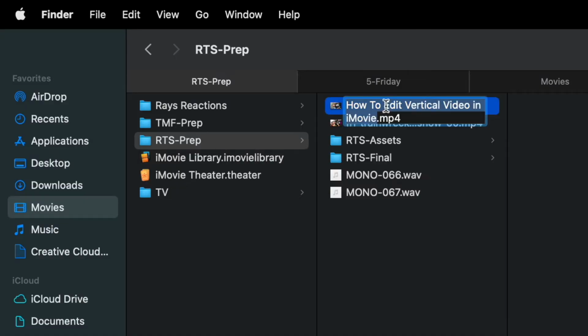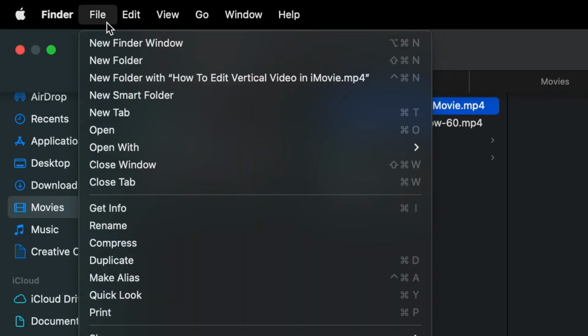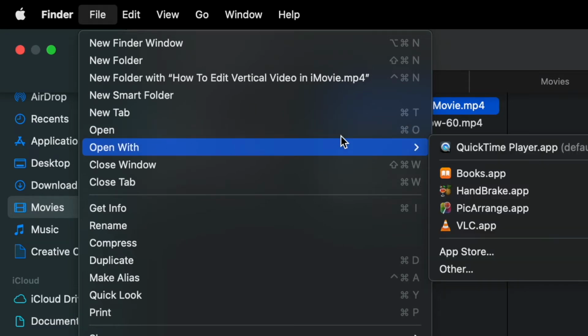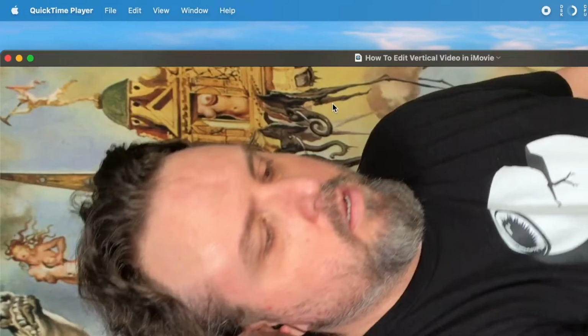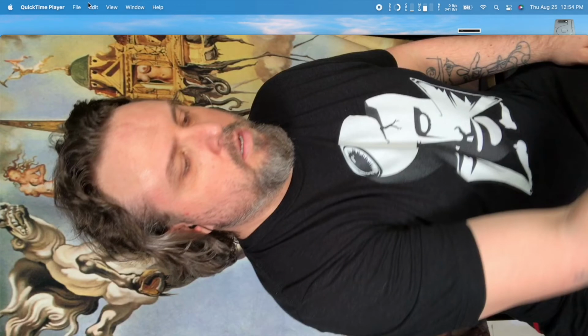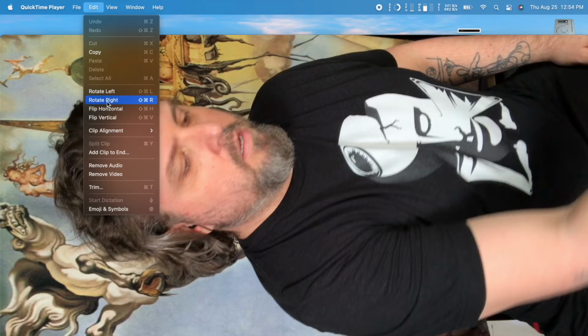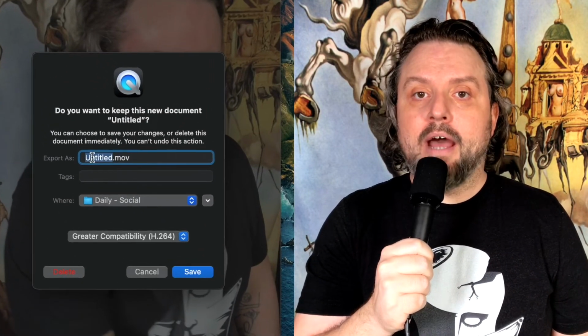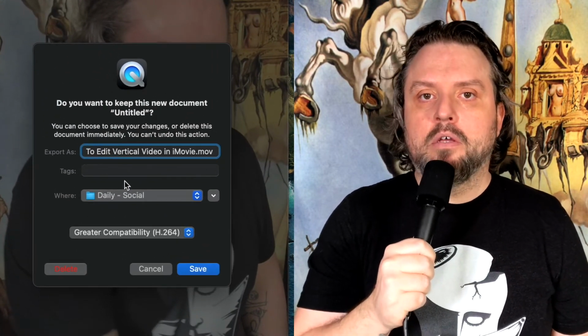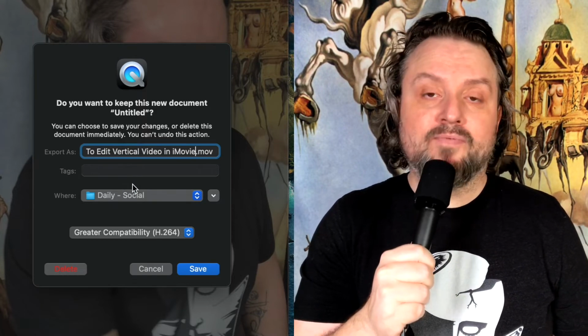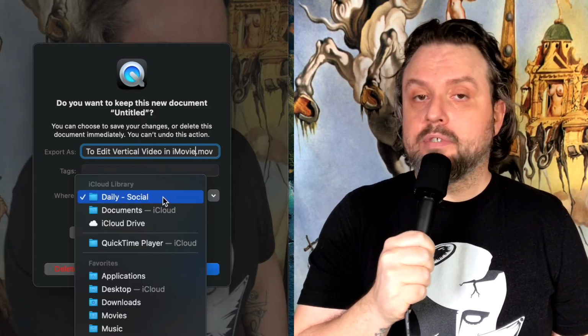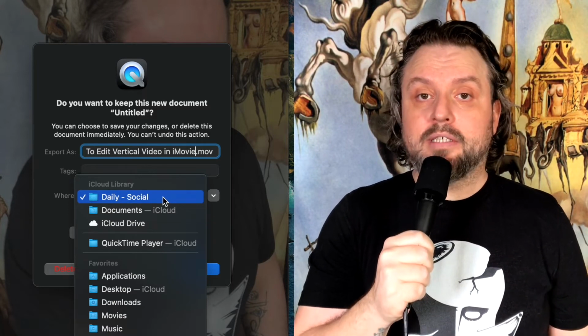So once your file is rendered and saved onto your hard drive, go find the file in the folder where you saved it. You're going to want to open the file using QuickTime. Once the file is open in QuickTime, click on Edit and then Rotate Right. Now, once you have your video rotated, click to close the QuickTime window, and that will prompt you to save the file. So go ahead and title this video file whatever you want, and save it in whatever folder you want.